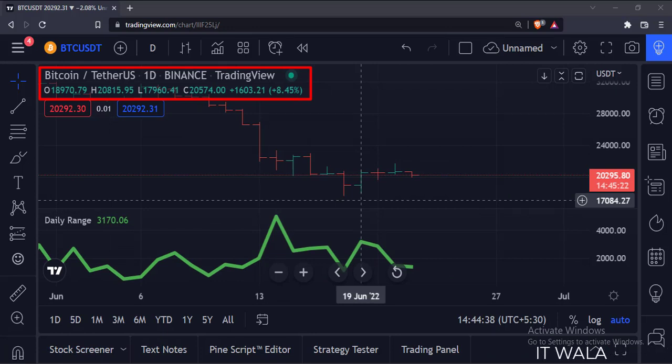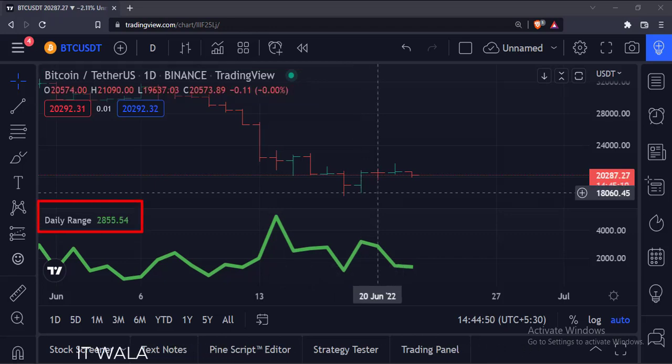Subtract the low value from the high value. This will be the daily range. And this exact value will be shown at the next bar. So in short, the previous day's daily range is shown at today's bar.